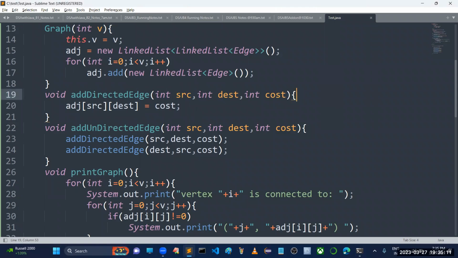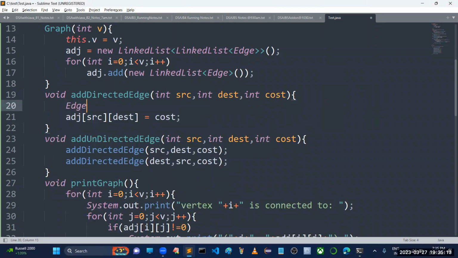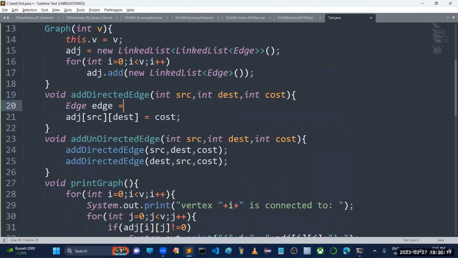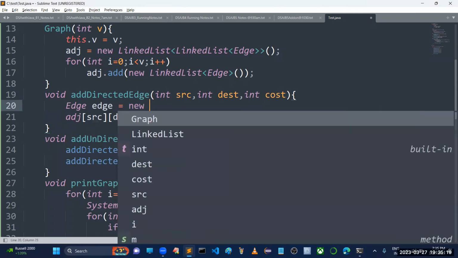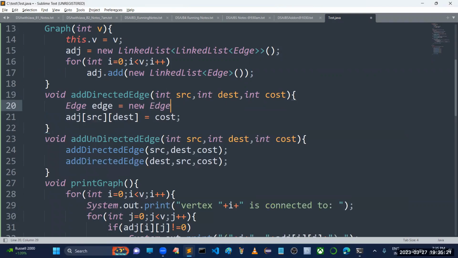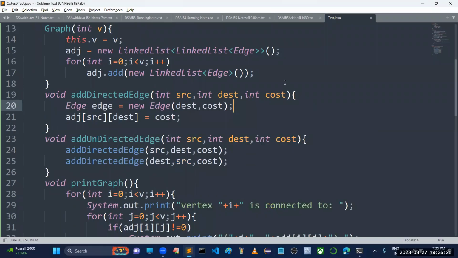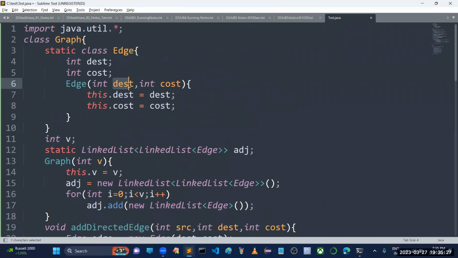So what is the first step? How to add this? We need to create a new edge. So edge is equal to, okay, I'm creating a new edge by providing only destination and then cost, because at the time of creating a new edge, we are providing only destination and then cost. Sir, why are you not taking source? Because in the linked list, the 0th link, that is the first link, is always pointing to the first node. Second link is always pointing to the second node.